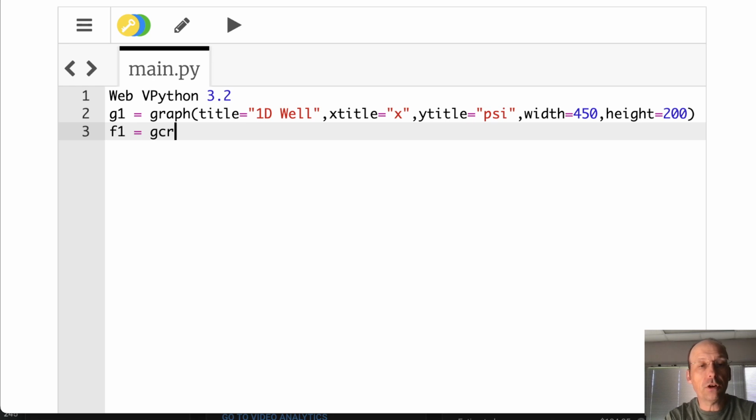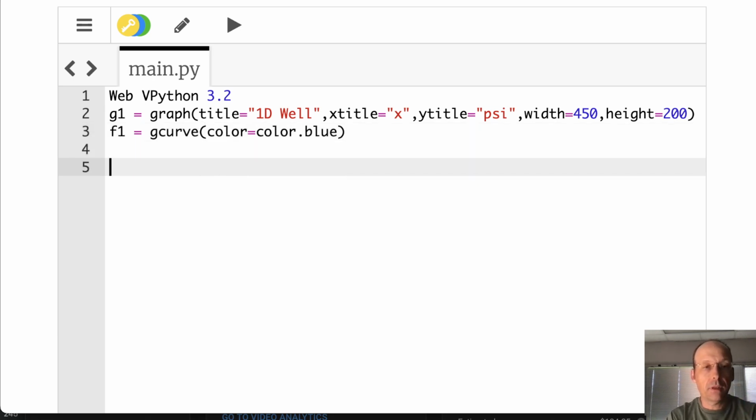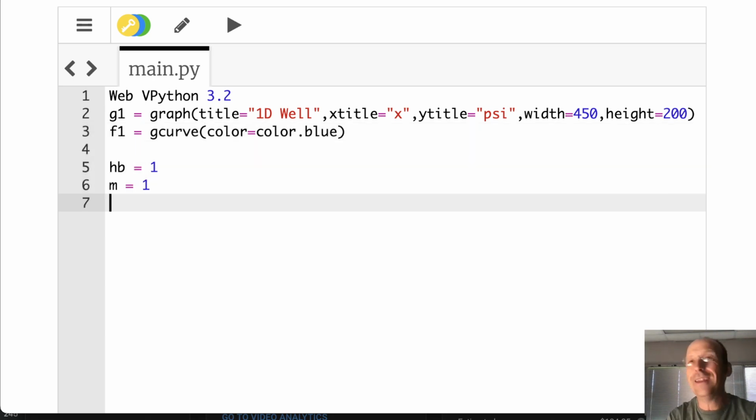F1 equals G curve, color equals color.blue. Now I need my values. H bar is 1, mass is 1. And you can pick actually real values for this, but then you have to think about how you break this thing up. I'm just picking 1 because you can change those things later. A equals 1. Did I have something else? That's it.